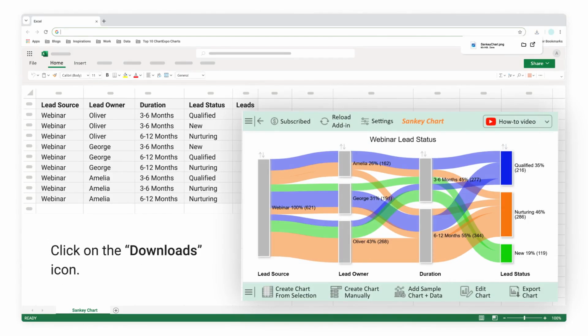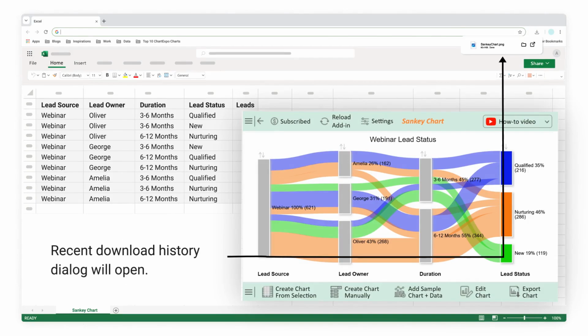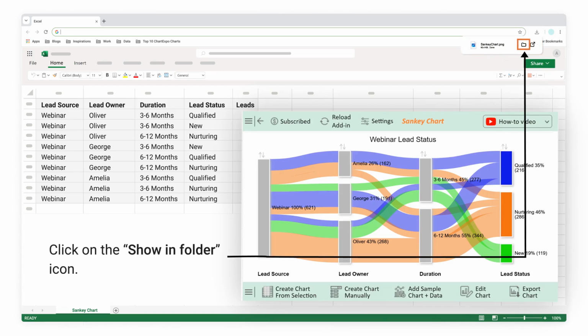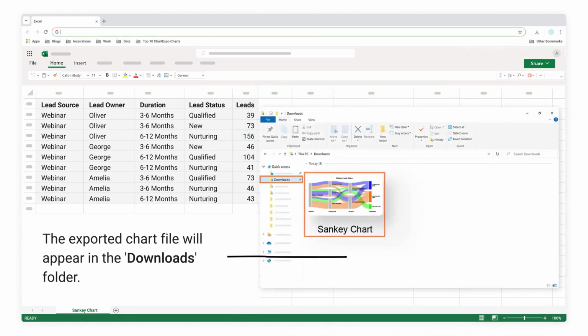Click on the Downloads icon. Recent download history dialog will open. Click on the Show in Folder icon. The exported chart file will appear in the Downloads folder.